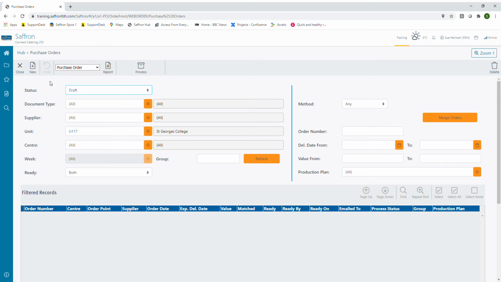As you remember from last time, you always land on the draft purchase order screen. Remember to refresh each time you want to look at the information that's available in any screen. You can see here that I have a draft purchase order which is not complete yet.